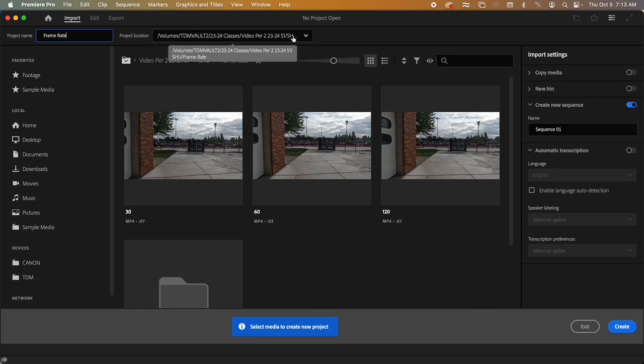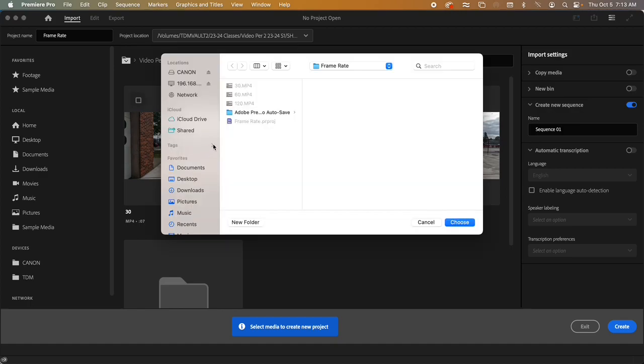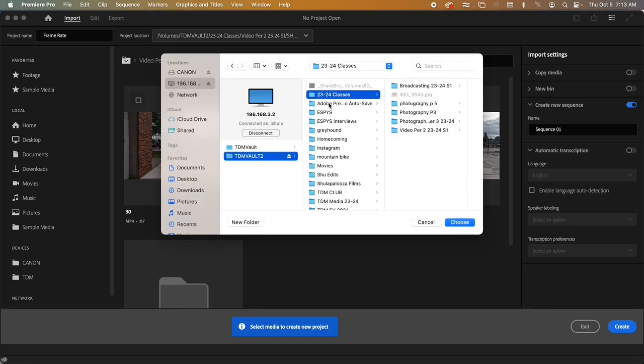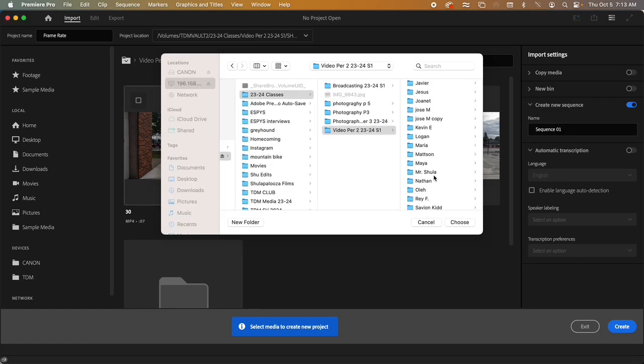And I'm going to navigate to where I want it to go, and I'm already there, but I'm just showing you how I got there. So it needs to go into my folder on the Vault, and if this was your video, you'd be doing the same thing. You'd be going to your folder.